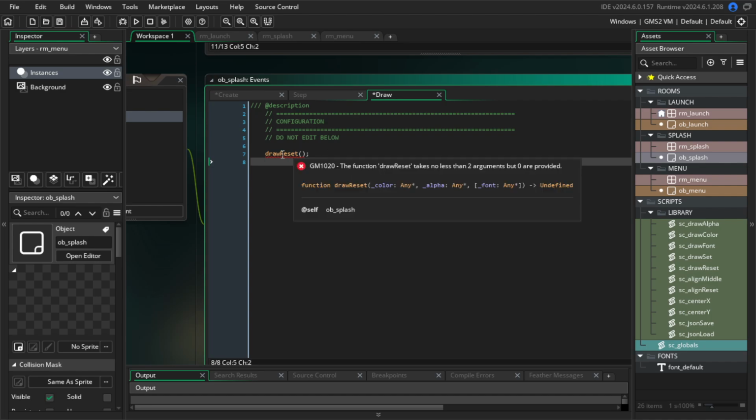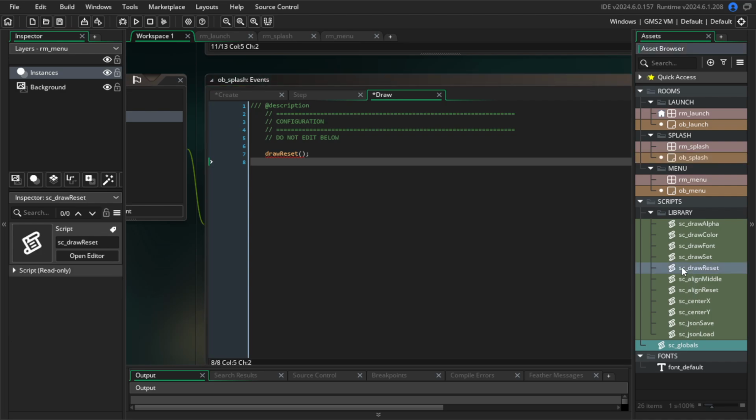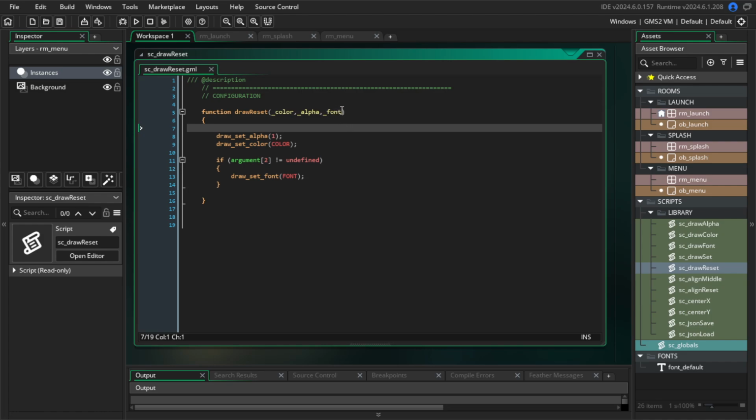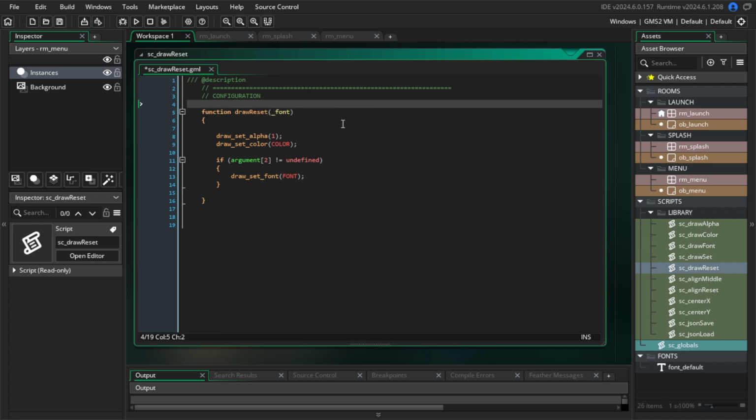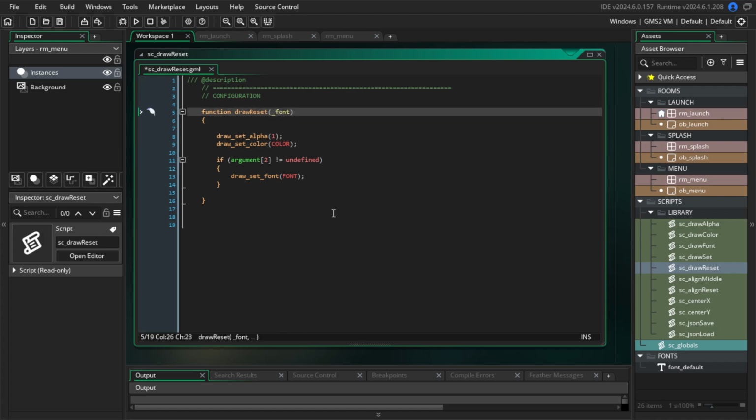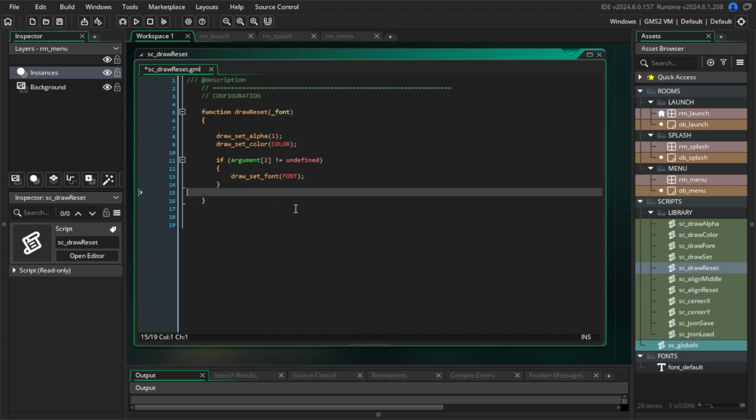what is that saying? What does it need? Did I leave the arguments in reset, draw, reset? I did. This doesn't need any of these. It does need the font argument. And the font argument can just be like the number 1. You don't have to actually supply a font to replace it with because it won't replace it. It's going to replace it with the default font.